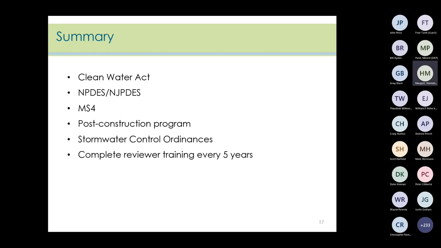Under the respective permit, the post-construction minimum standard requires municipalities to develop, implement, update, and enforce its SCO and ensure longer-term maintenance is being performed. And parts of this also apply to public complexes. Highway agencies are required to follow stormwater major development rules. This course is a requirement under the MS4 permit, in which all reviewers need to complete the training once every 5 years.